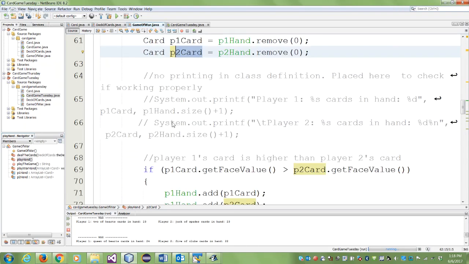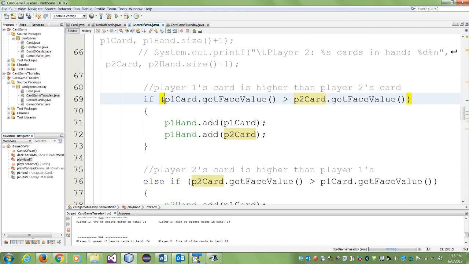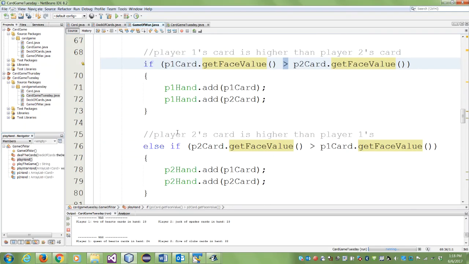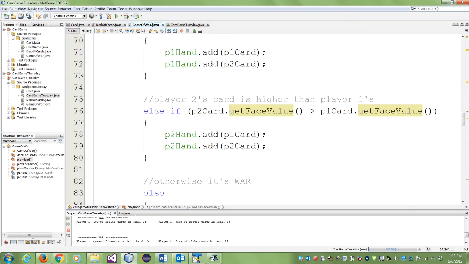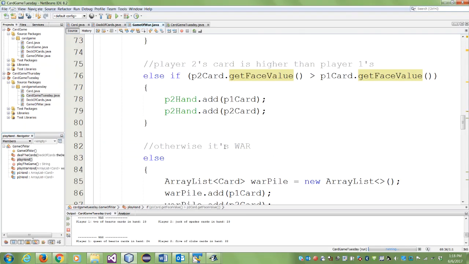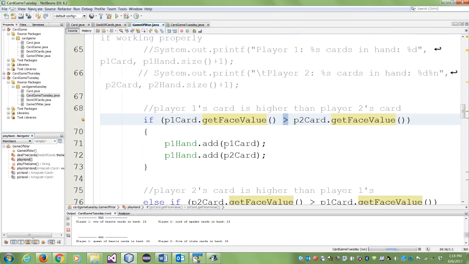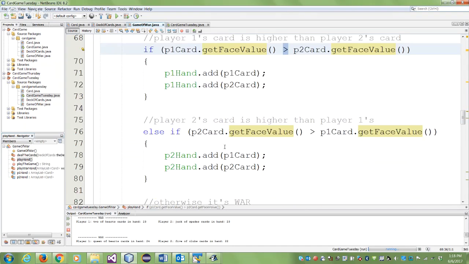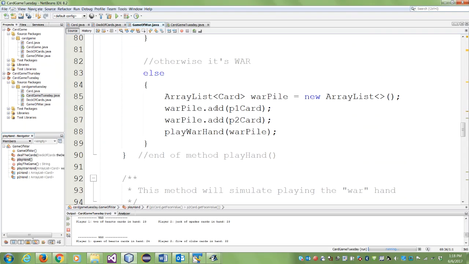Then I compare. If Tej's card has more than my card value, I give both cards to him. P1's cards get added to P1's hand, right? If P2 is more, they get added to P2's hand, both cards. Otherwise, it's a war. So there are 3 options: one is greater than the other, the other is greater than the first, or it goes in the war pile. What comes in the middle is called the war pile. So I create a war pile. I put the cards from both P1 and P2 into the war pile, and I play the war hand now.